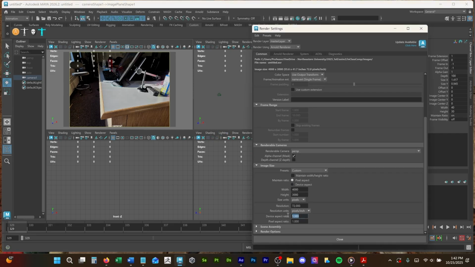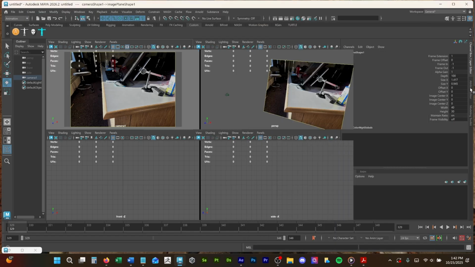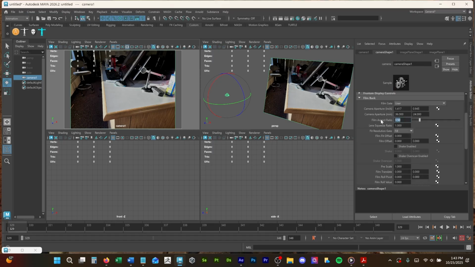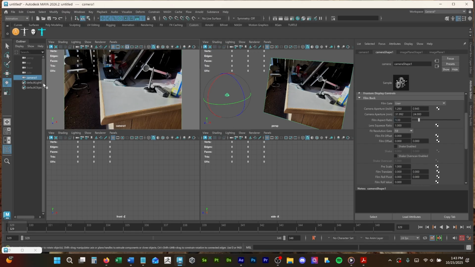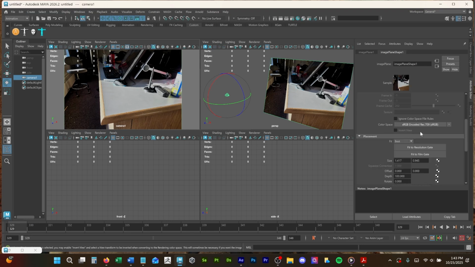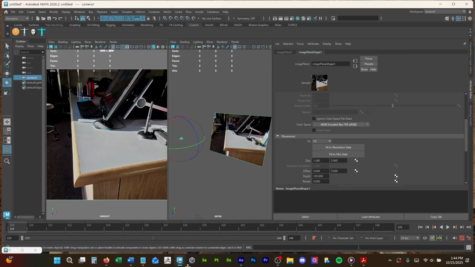So I'm going to take the device aspect ratio, since it's 4 by 3, 1.33, in my attribute editor for the camera. I'm going to set the film aspect ratio to the aspect ratio of my image. And then jump back to the image plane, and I like to tell it to fit to resolution gate, and I'll also turn on that mask. I'll give myself 2 panels.